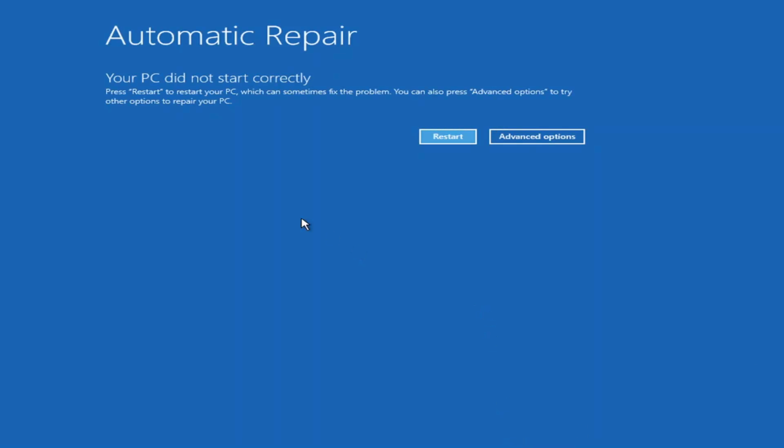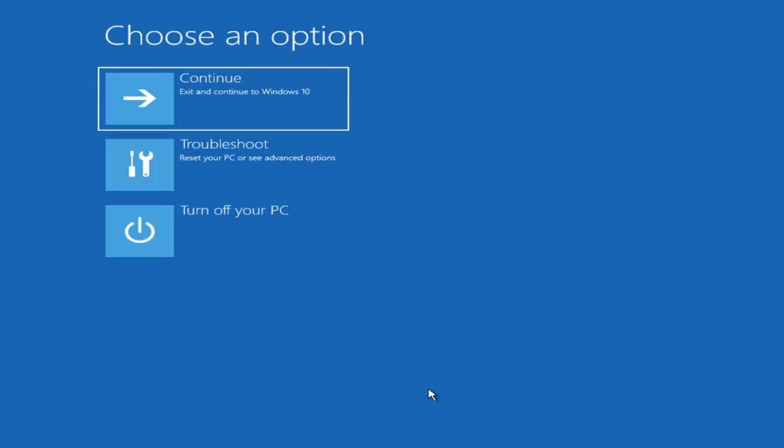Okay, so you can see your PC did not start correctly. Press restart to restart your PC. You can also try advanced options, try other advanced options to repair your PC. So it appears that that method did not resolve the issue for us. However, you could try restarting, which would just be a normal restart. Otherwise, we're going to go back into advanced options here. So just another way of accessing what we already were under, basically.